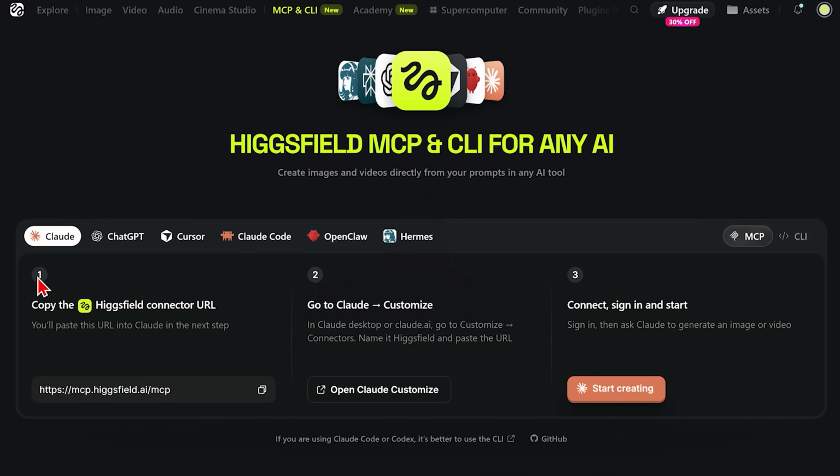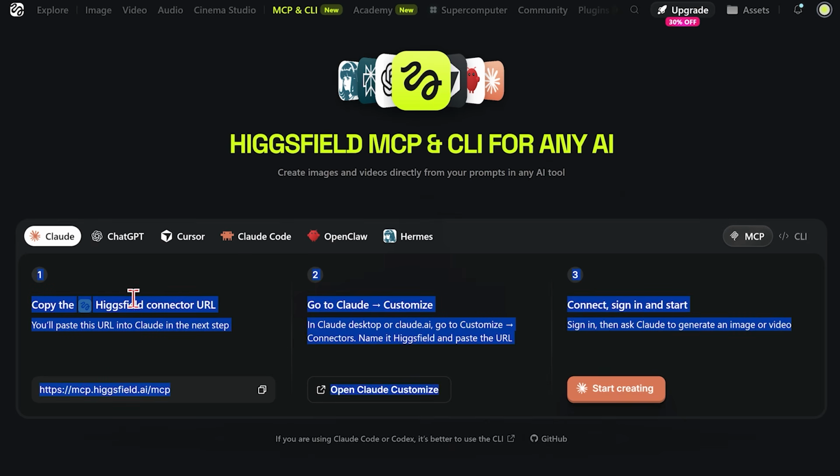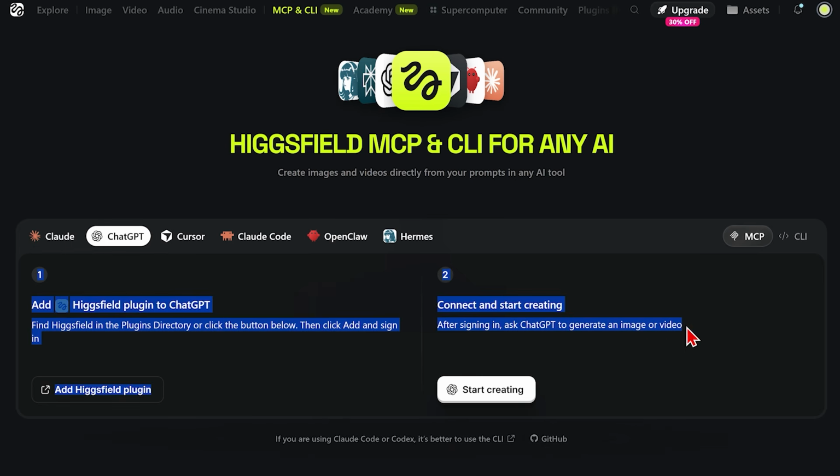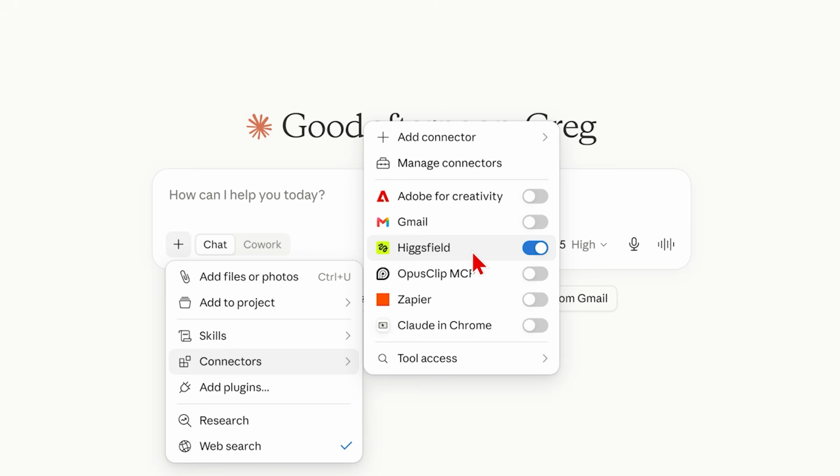I use Claude, so I'd follow these 3 simple steps to get the Higgsfield MCP set up inside Claude. But if you use ChatGPT, you'd follow these 2 steps here instead. And once you've followed those 3 steps, you'll find that you've ended up inside Claude, and that Higgsfield is now connected into your Claude, which you'll see here, along with your other Claude connections. Higgsfield's connected because you've pointed Claude towards that Higgsfield MCP by following those steps you saw on the Higgsfield website.